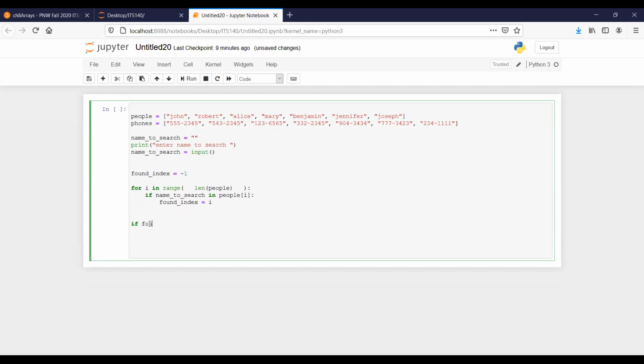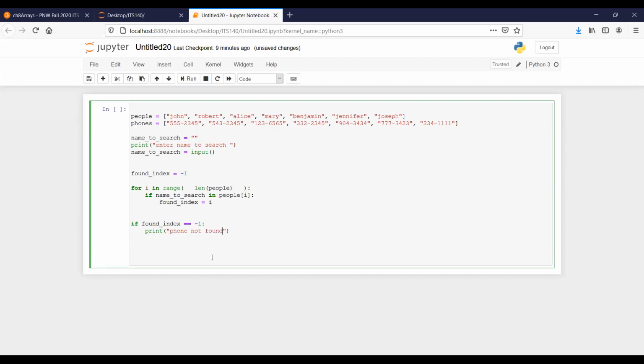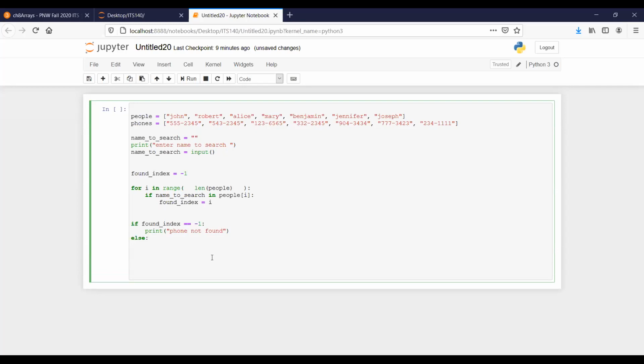If found_index equal -1, what does that mean? What does that mean? It means that the name wasn't found. Exactly, it was our phone, right? It wasn't found. However, else, it's not -1. It means you found something. And so then you can just print out the phone number.